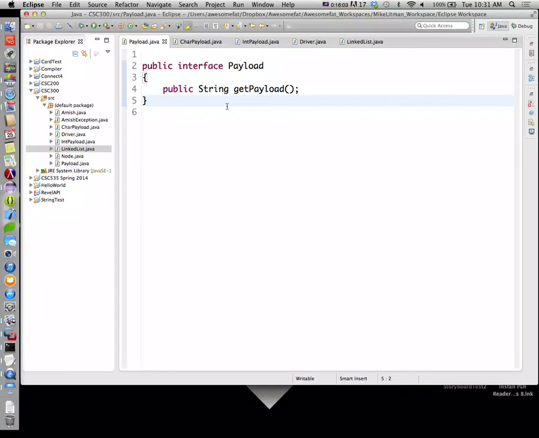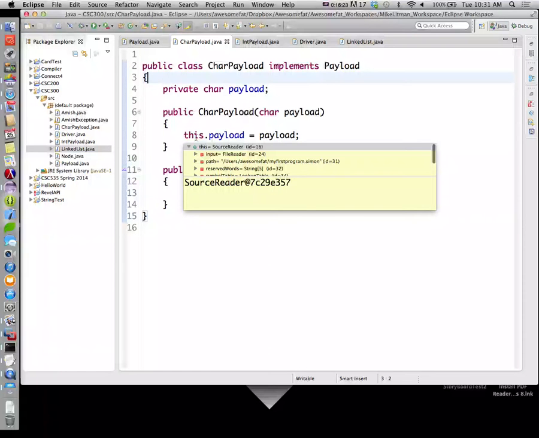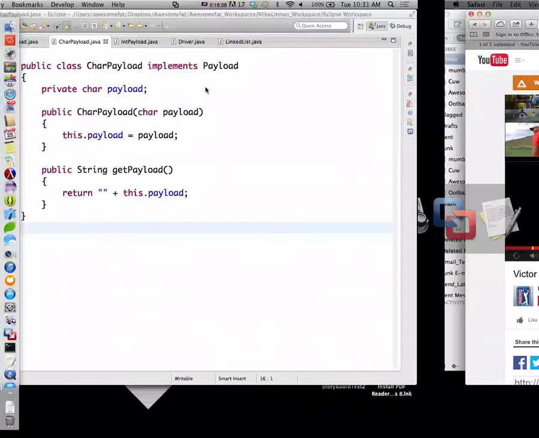What's nice about interfaces, it's almost like the police for our code. If we say that a char payload implements payload, it will yell at us if we forget to implement one of the methods that we are required to implement. Does that make sense? So that's kind of a perk of it. That anything that we want to follow the rules of a payload, we must implement. All right, questions about that? So this is us creating our own interface.